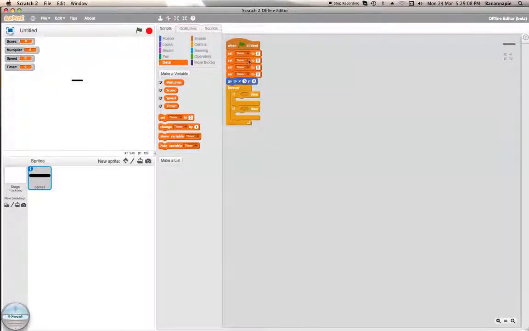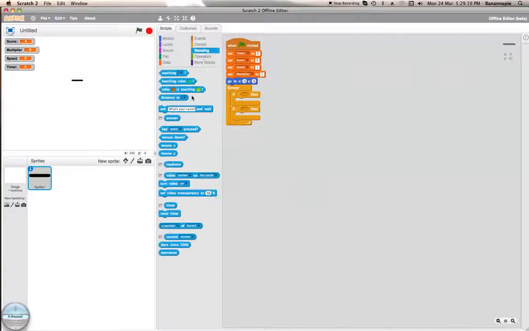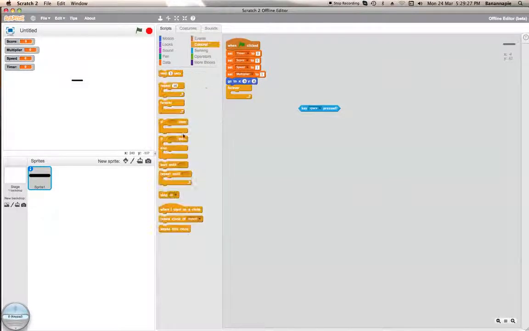So I'm going to set the timer to 0, I'm going to set the score to 0, I'm going to set the speed to 1, and I'm going to set the multiplier to 1. Right, so now we need to do this. So if key space pressed, oh no, I meant if else, not an if. Right, so we want if and else.